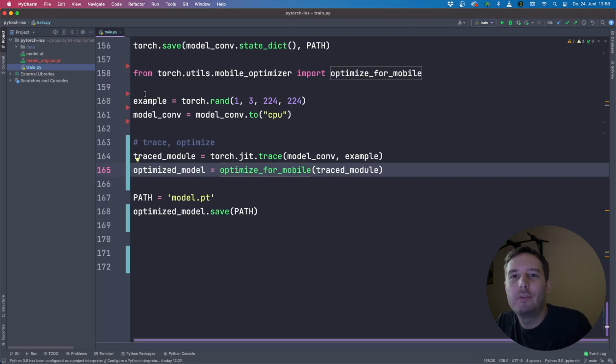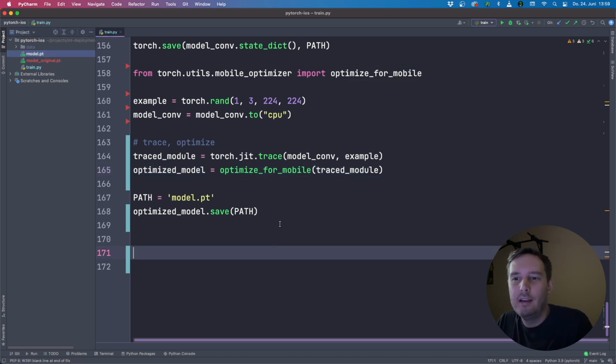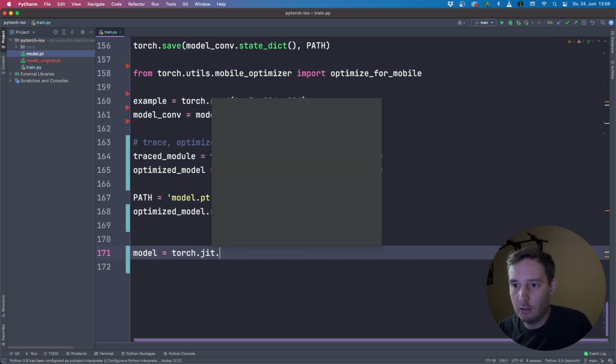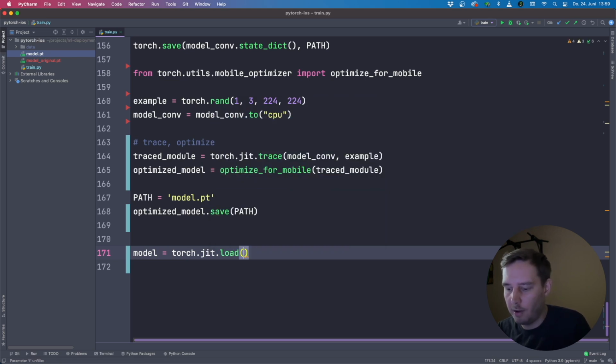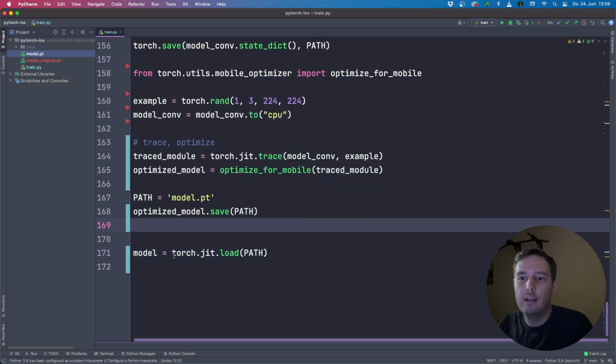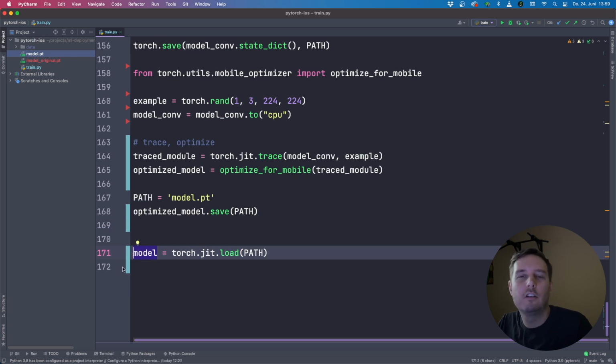All right, so this worked, and now here we have the original model and the optimized model, and now this is what we have to give to Kevin, and then he can integrate this in the iOS app. And if you also want to use this again in Python code, what you can simply do is say model equals torch.jit.load and then the path name, and then you have the model, and then you can just use this like a normal PyTorch model again.